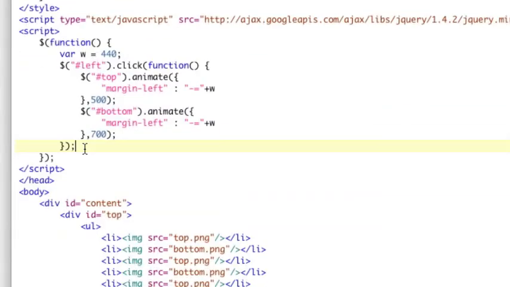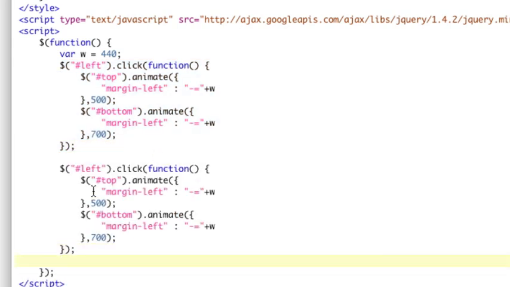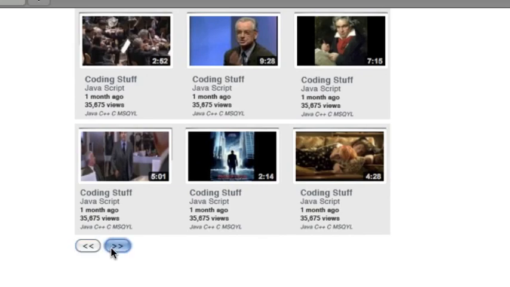And you could do the exact same thing for clicking the right by just doing that. Boom, boom, right. Change these from minuses to pluses, like that. And now I can go left, and I can go right.